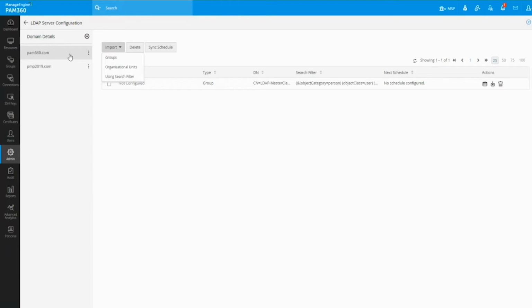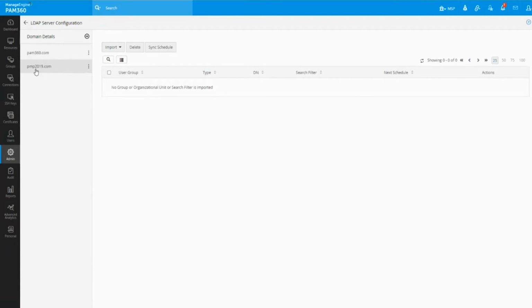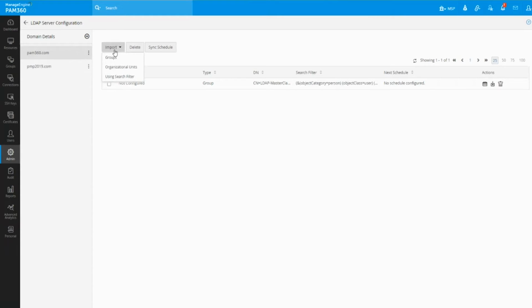For example, if I want to import the users from PAM 360 domain, I will just choose it and go here, and I'll click on groups, and I'll onboard the groups. But if I want to onboard the users from PMP 2019 server, I'm just gonna choose this, and I'll go to the import. So this way you don't have to create the connection details every time. There will be a predefined set of controls already there, and you will just use it. You'll just leverage it to onboard the required OUs and groups from LDAP.